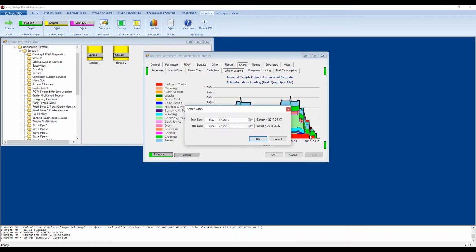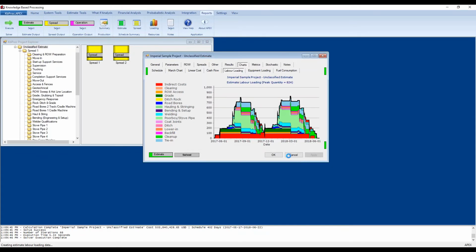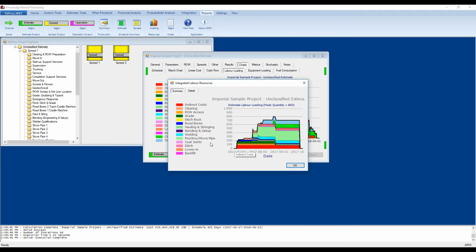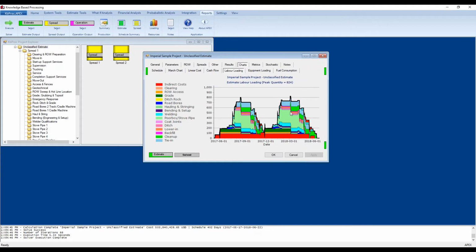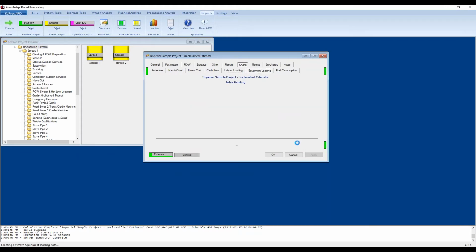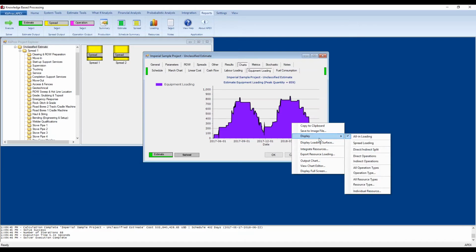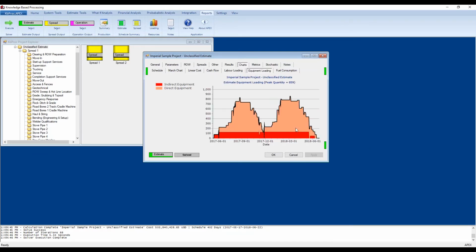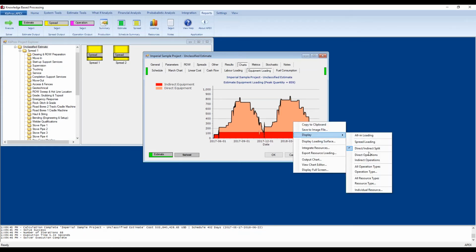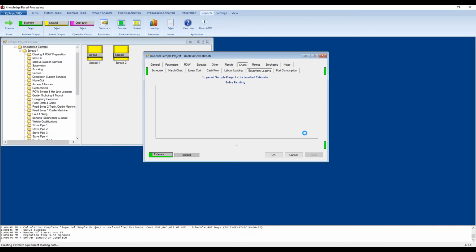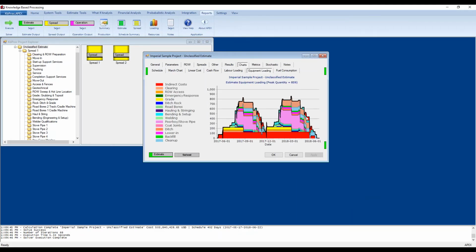You can also integrate the resources, and we're going to do it for the same time period for third quarter. So it gives you all of the information. You can choose to have the legend on or off, depending on you. But it gives you the ability to go in and look at that. Similarly with equipment, you can display the direct-indirect split. So it's showing you direct and indirect. You can display all operations types. So it's showing you each of the operations.